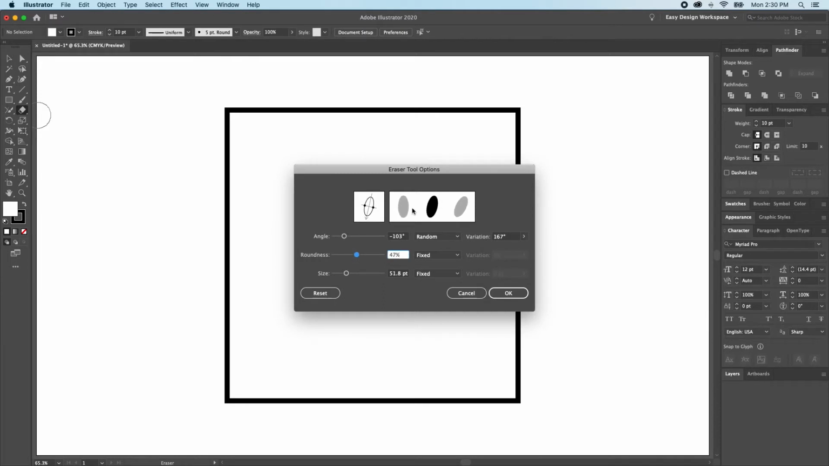So we change the roundness, and you can see that the angle is vertical on the first one, a little angled to the right on the second, and more so on the third. And as we move this, you see how much more it changes. It just changes the way the stroke will drag through whatever it is you drag the eraser through. You won't necessarily notice it. It'll just have varying weight throughout its flow.